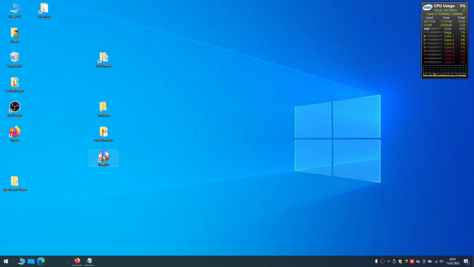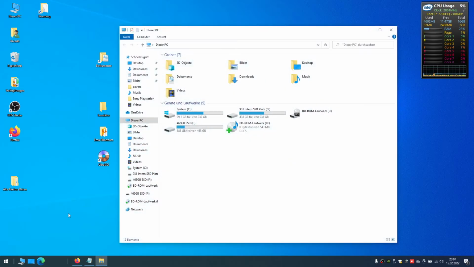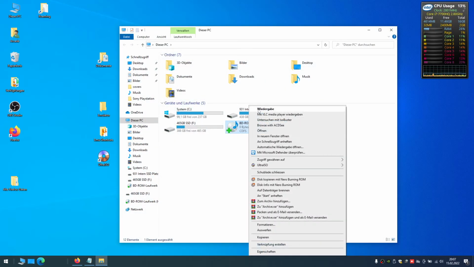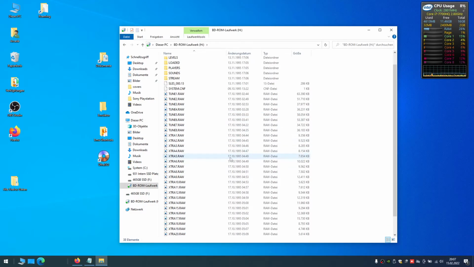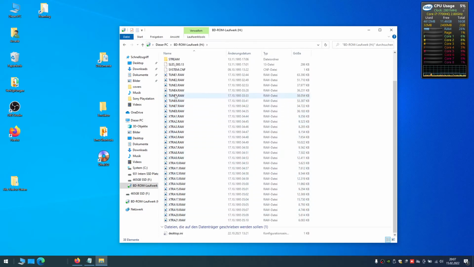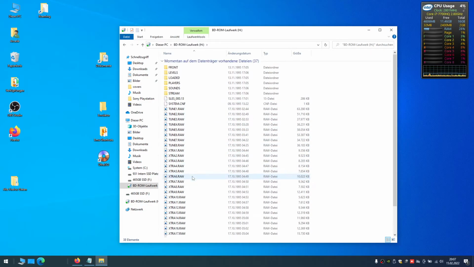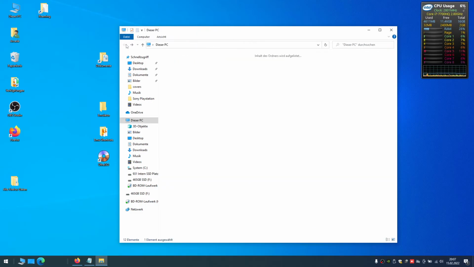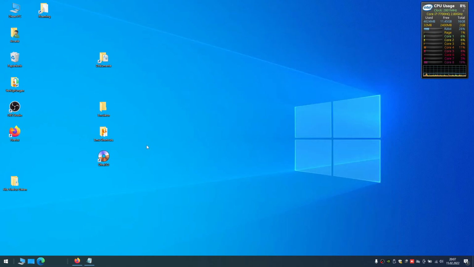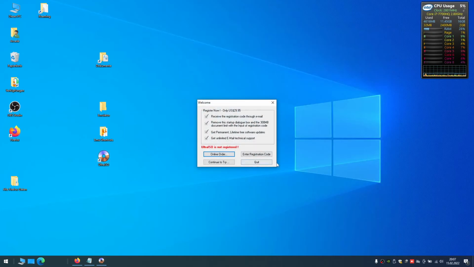Well, there's a program called Ultra ISO. As you can see, this is loaded, and here you see the raw files, which are basically the audio and music files. Unfortunately, you cannot just copy and paste because the emulator will not recognize it in a proper way. So you use a program called Ultra ISO.